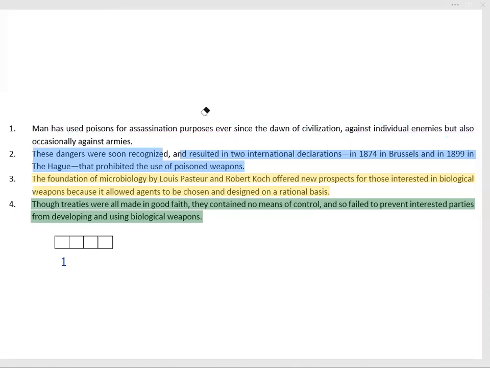Next up, we do have a pair forming in 2 and 4. If you look at 2, we find these dangers. Now, we don't know what these dangers is referring to. It might connect to 1 or it might connect to 3, but these dangers were soon recognized and resulted in two international declarations, 1874 in Brussels and 1899 in The Hague, that prohibited the use of poison weapons. This is the key aspect: prohibited the use of poison weapons.